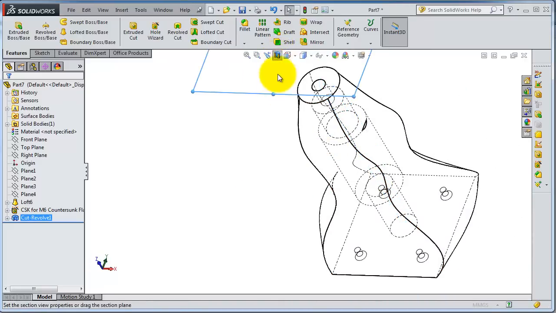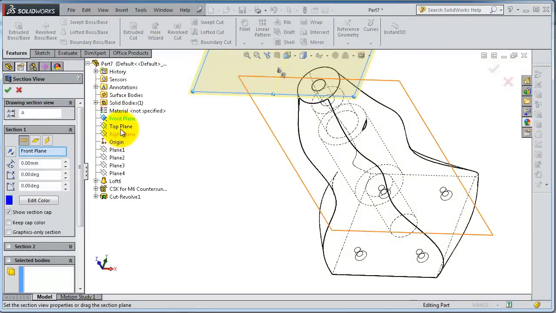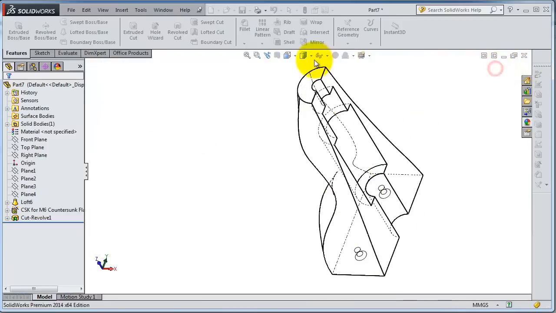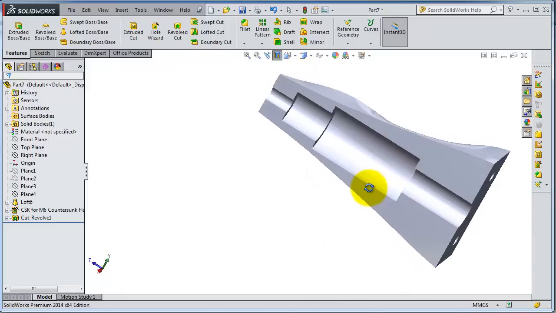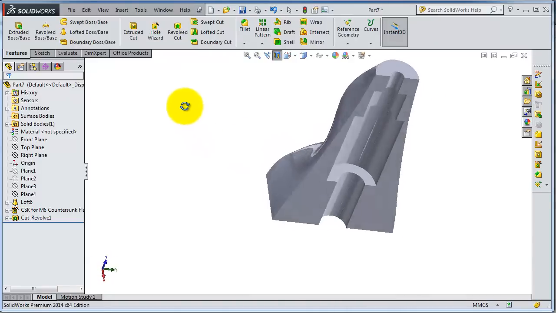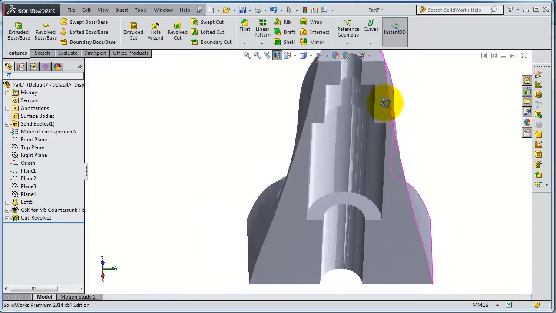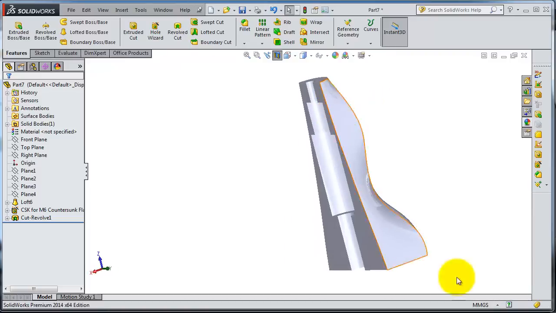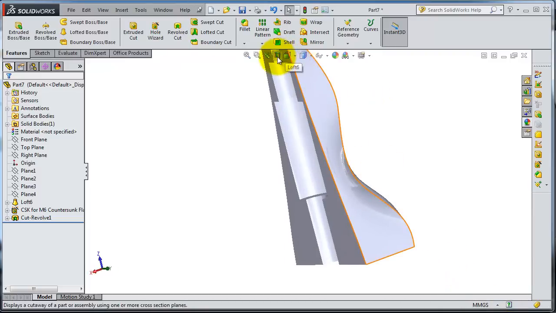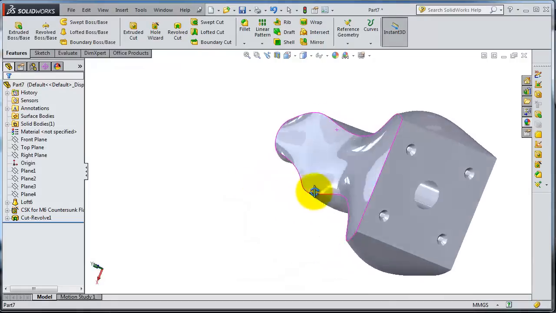Also you can create a cross section cut or cross section view. So here you see the cut inside this vase. And section view undo. So here we have the vase.